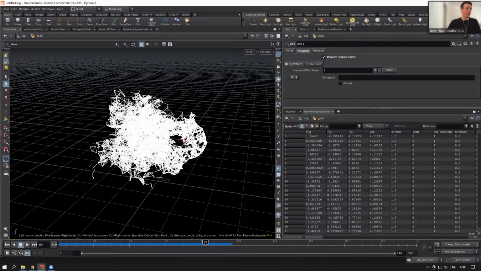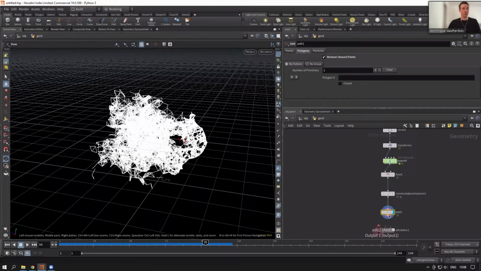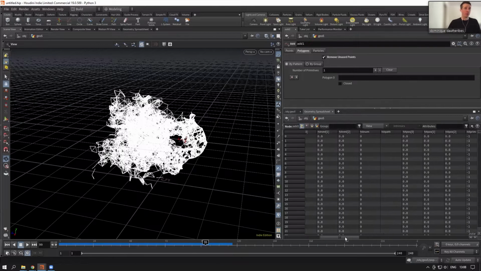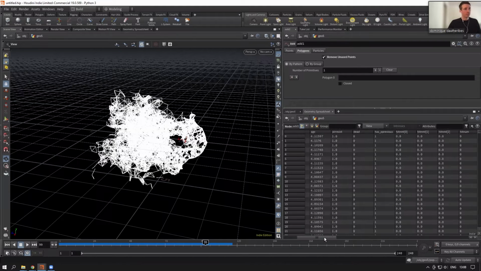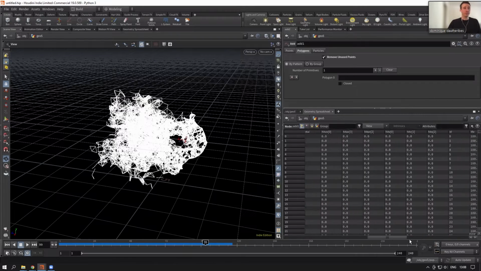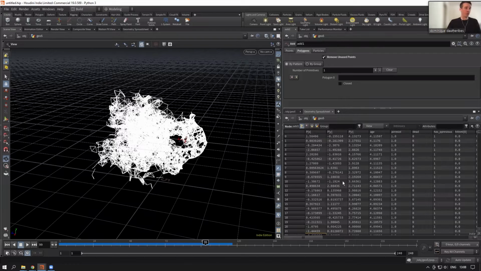And then if you're checking the geometry spreadsheet after the PopNet, we have a ton of different attributes that were set by the PopNet, which are the age of the particle, is it dead, does it have a previous, velocities, IDs, you name it. There's a ton of different attributes on here.